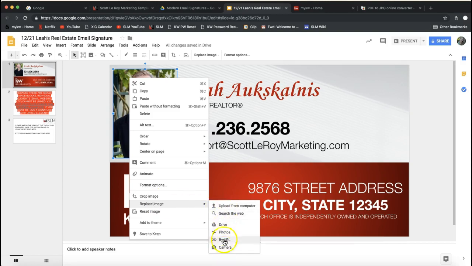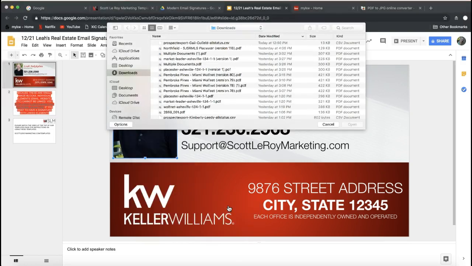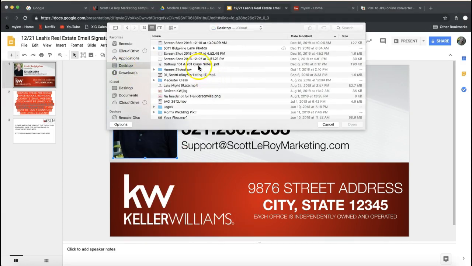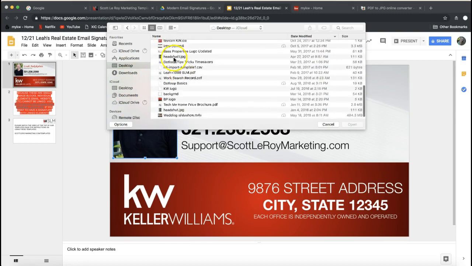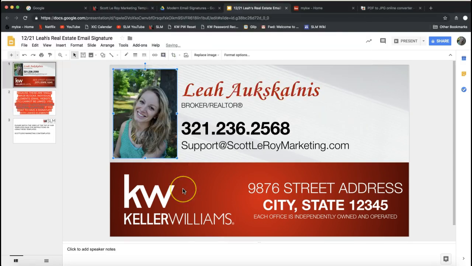It will give you a few options here. Totally up to you, whatever's easiest, but typically you'll want to upload from computer. So I'm going to go ahead and select that. It will then browse my computer so I can search for wherever my headshot is. So wherever you have that saved on your computer, navigate on over to your headshot, and you'll want to double click. So I'll double click on that file and it will add my headshot in instead of Scott's.